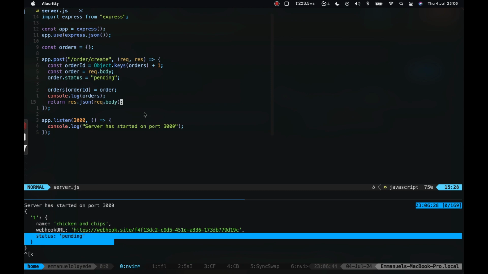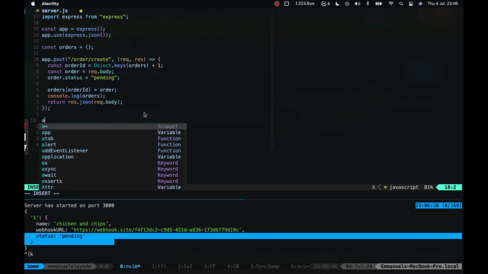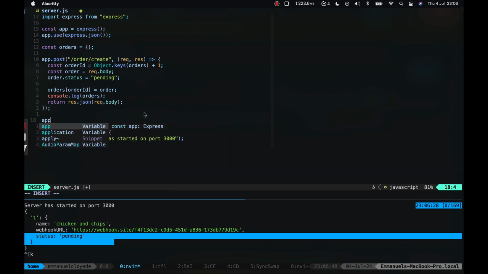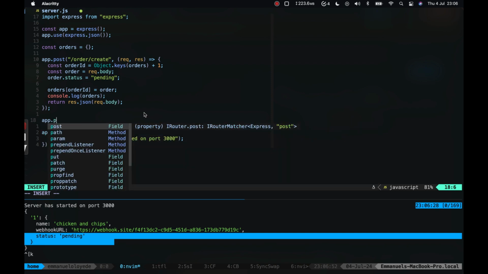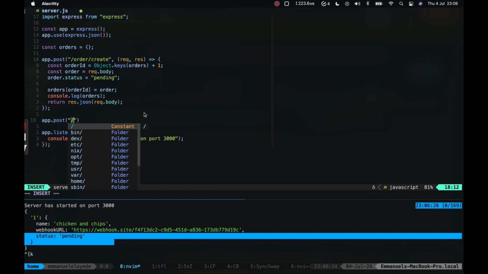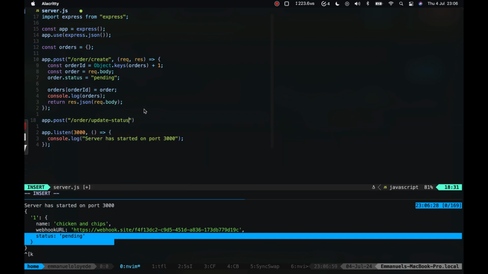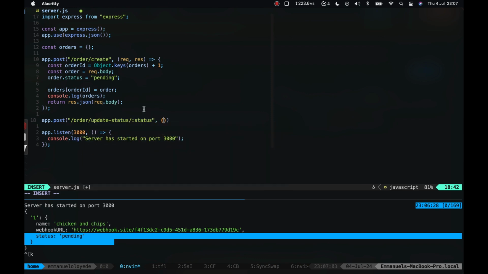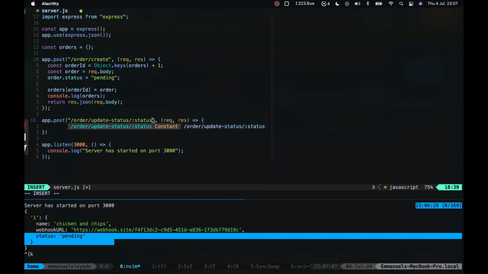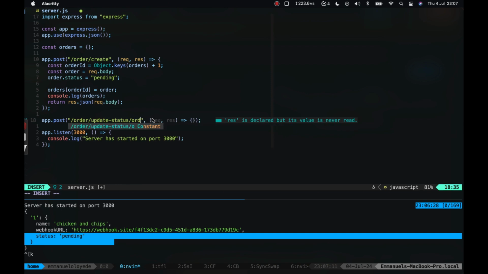So now let's create a way for those in the kitchen to be able to update the order status, right? So we're going to say order slash update status, and then we're going to take in the status here, okay. You know what, we're going to take in the order ID instead here, rather, okay.